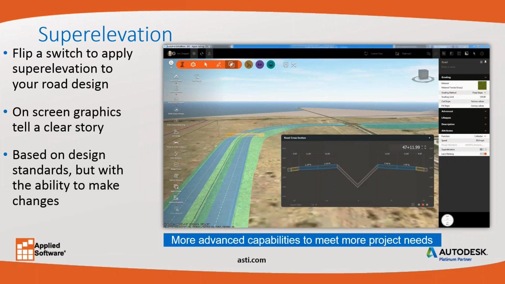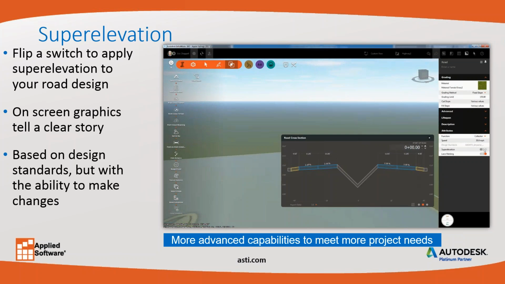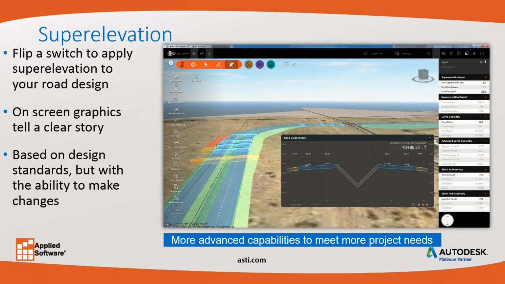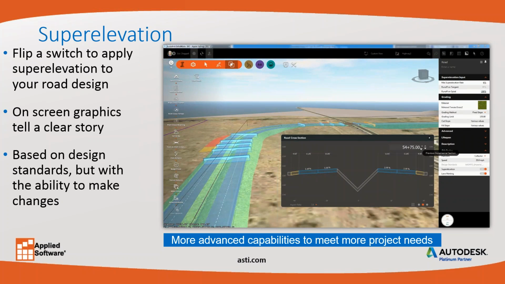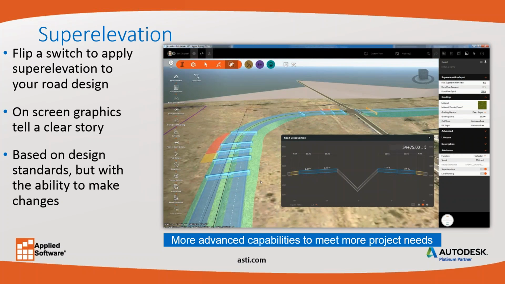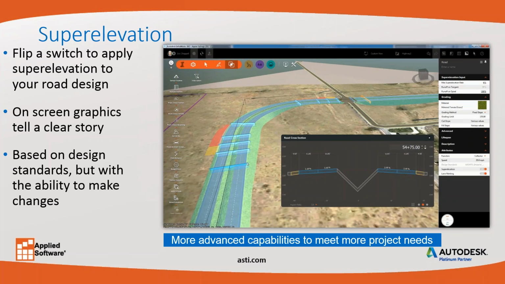And then super elevations, and clearly if you're laying out road design, you want the ability to see our super elevations. So flip a switch and we can go specifically to advanced capabilities in terms of super elevations along our road. We have on-screen graphics to clearly tell a story and communicate the idea of that road design. Also, based upon standards, ability to make changes quickly to meet advanced capabilities for our project needs.